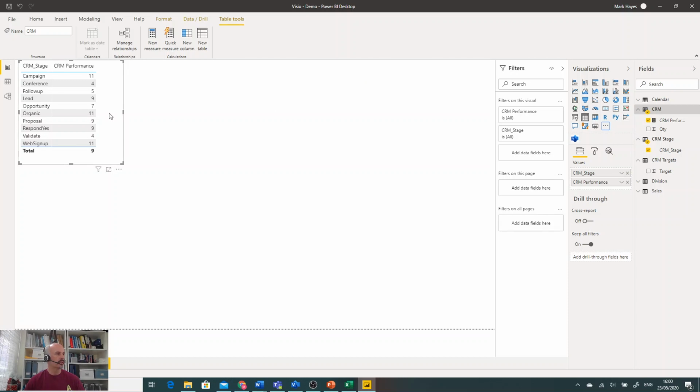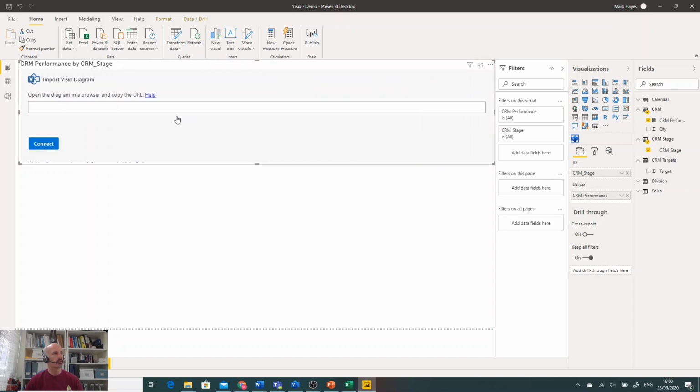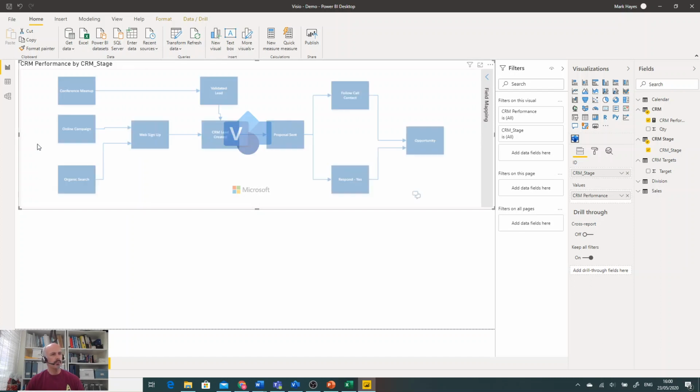So all I'm going to do is click on my data table and click on my Visio visual. And this happens. It's looking for that URL that I took a copy of earlier. So let's widen this out a little bit, make it a little bit bigger, paste in my URL and go connect. That connects up into SharePoint, and straight away you can see that it's brought in my visual and it's also put lots of colors on it.